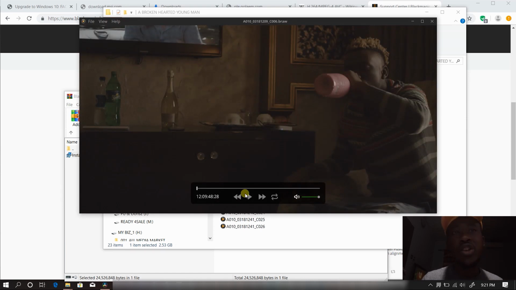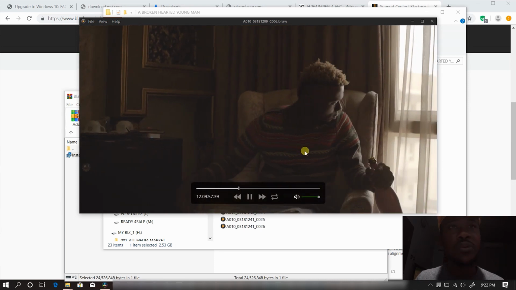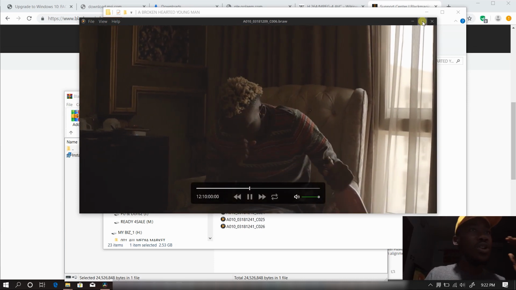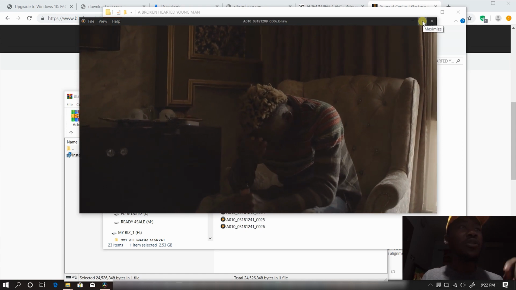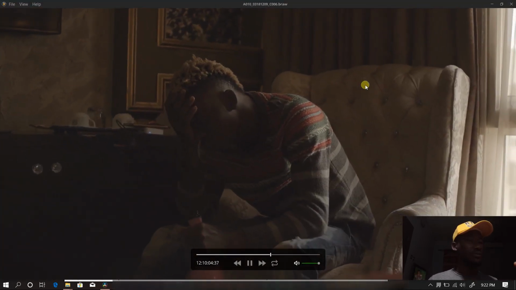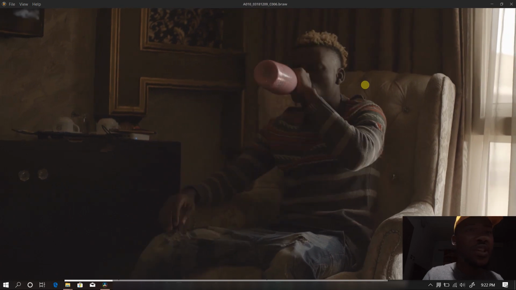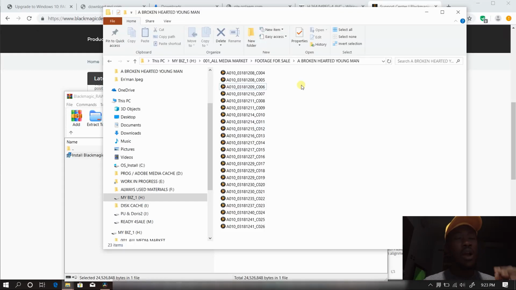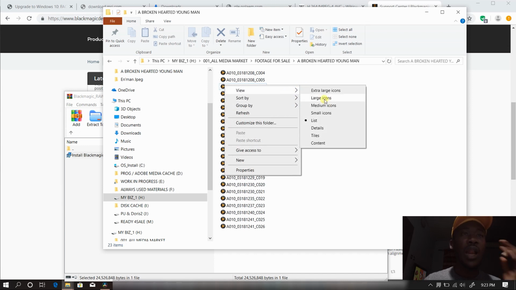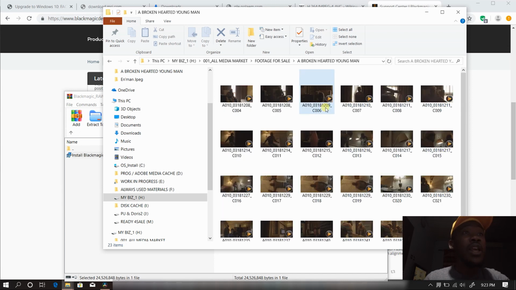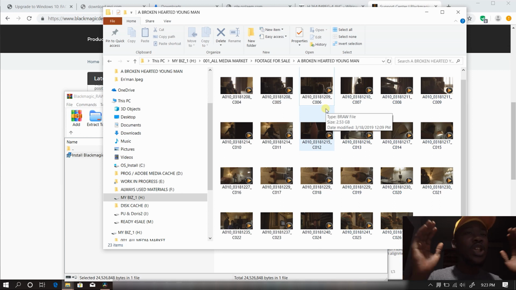Here we have our Blackmagic Raw being played in the Blackmagic Raw Player. Right now, I can hear the audio. And of course, we now have a full screen. Isn't that just amazing? And also, if I change my view mode to large icons, we now have a thumbnail for our Raw files. Isn't that just amazing, guys?